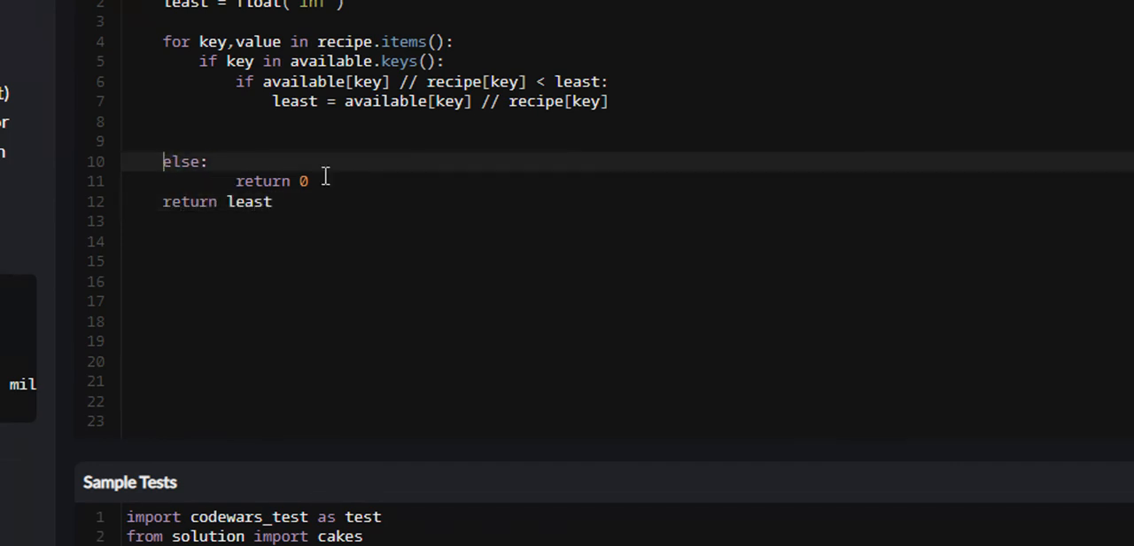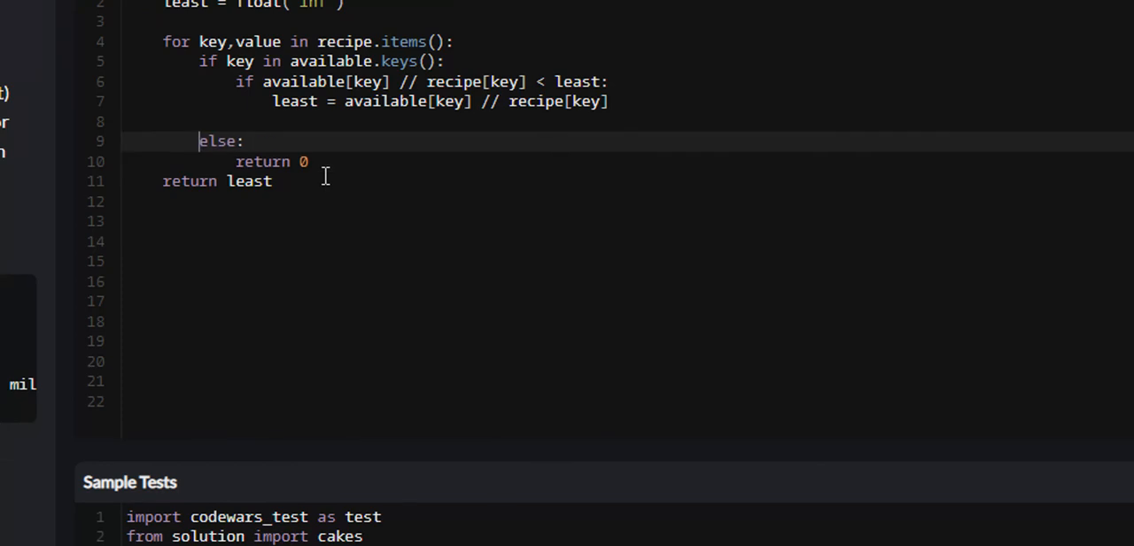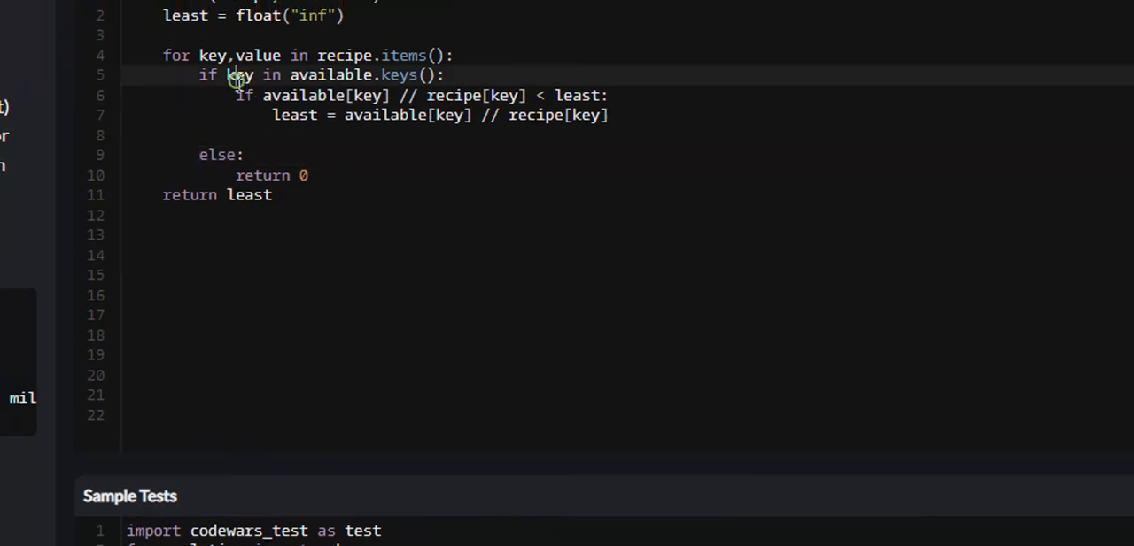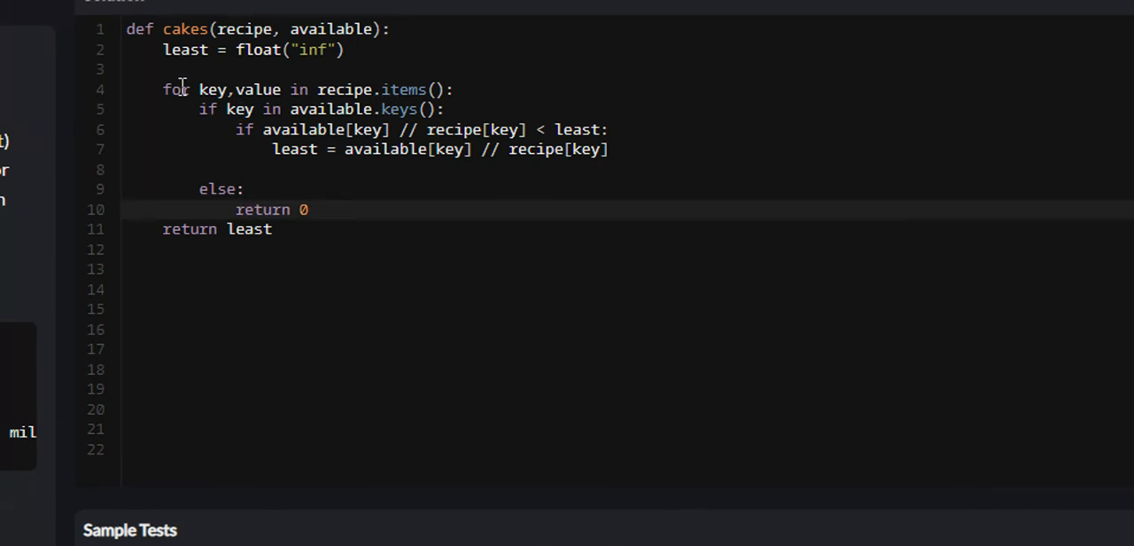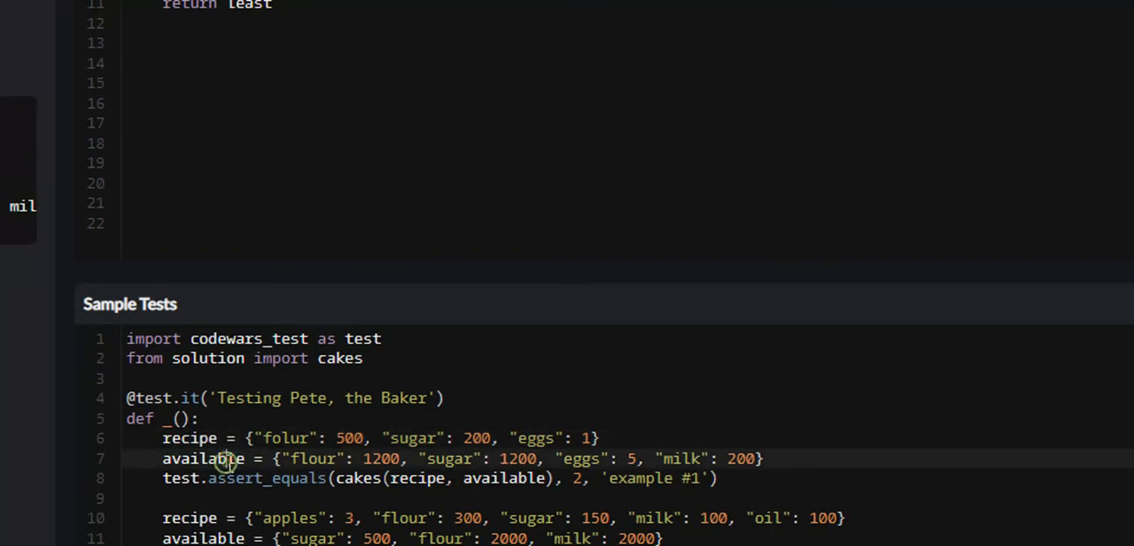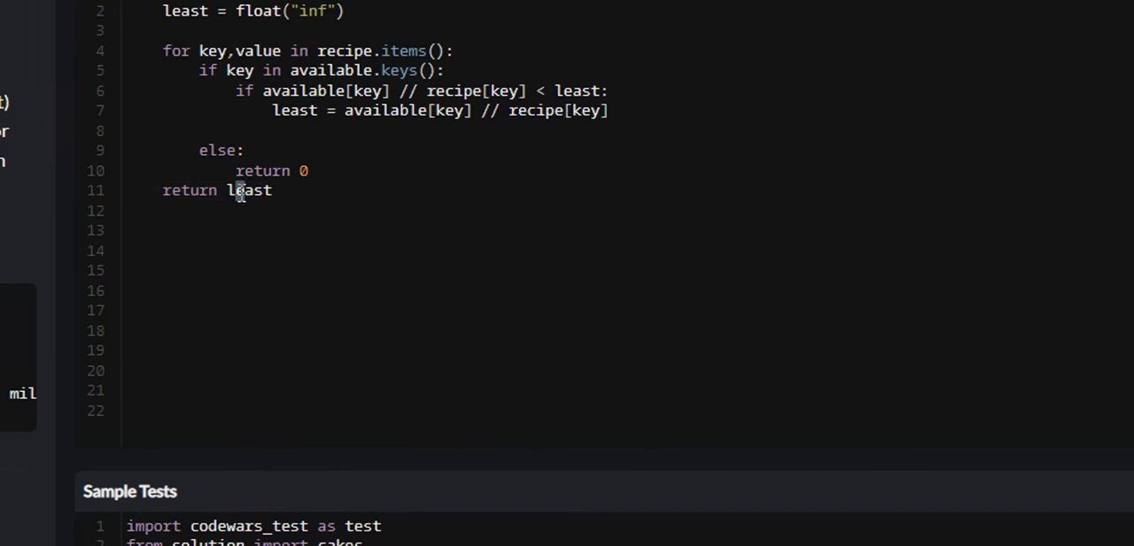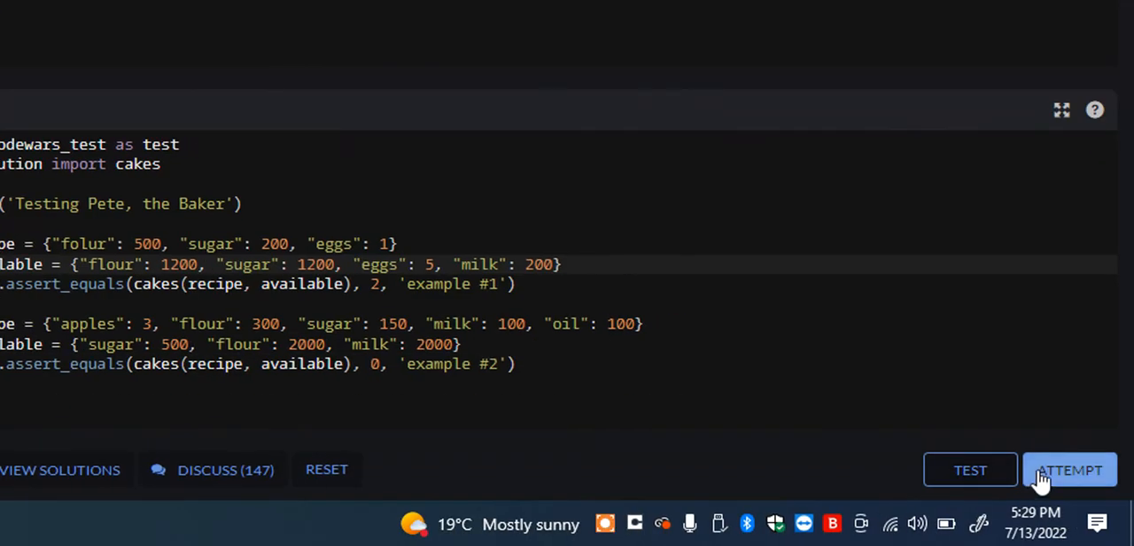So let me get this up so it's more readable. Okay, so if the key does not exist in our available.keys, we're going to return 0. However, on the other hand, if they all exist, we're going to iterate throughout every key and value in our recipe, find the smallest amount when you divide it into available, and return it at the end. So this should work if we attempt this.